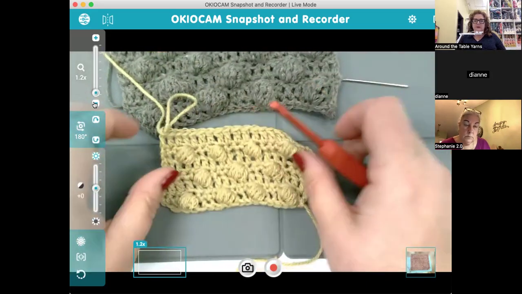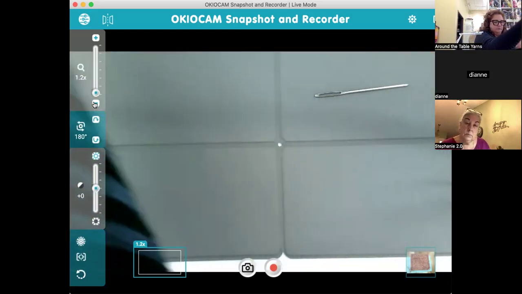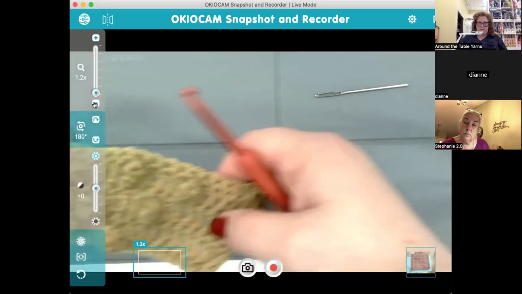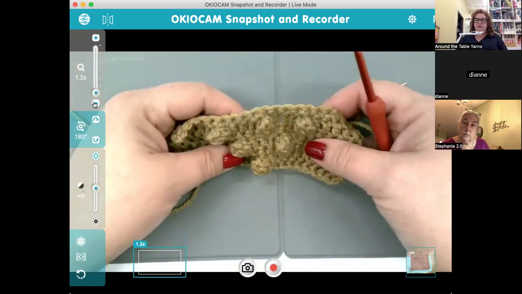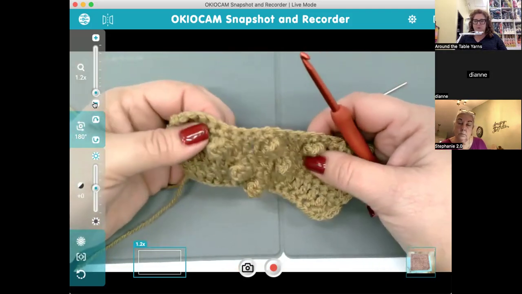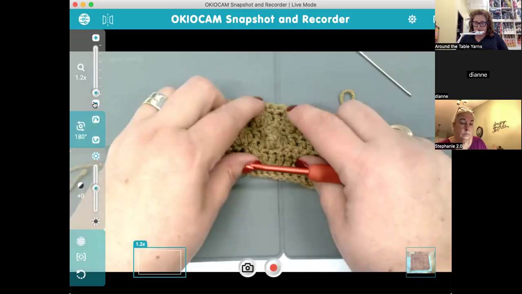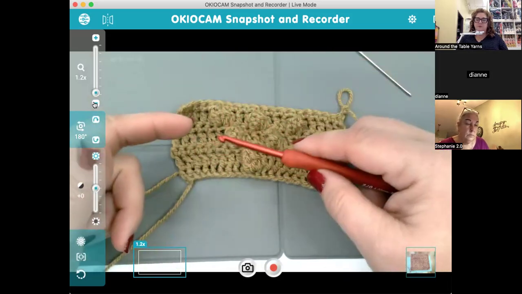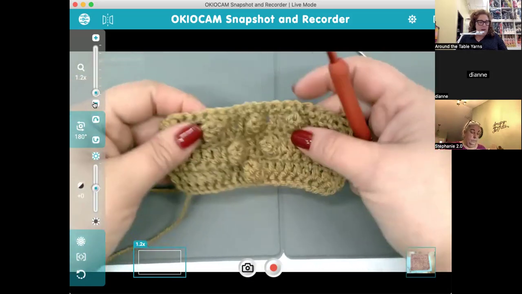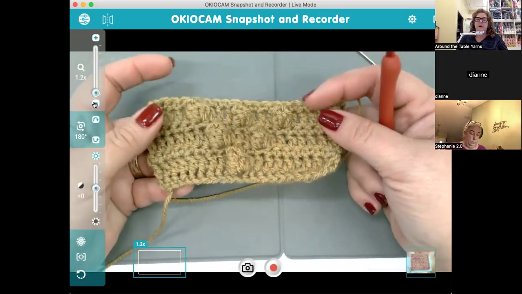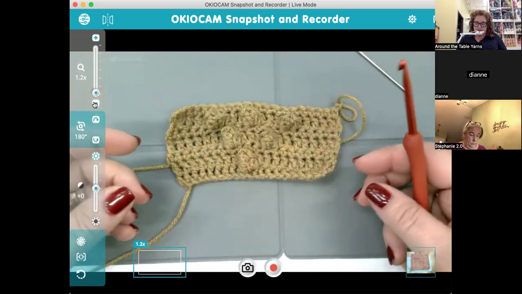All right, so the last one I wanted to show you is popcorns. Popcorns are made differently. There were a lot of similarities between the bobble and the puff in that you make them on the wrong side and they get pushed through. It's putting several loops on your hook and doing a final yarn over and pulling through. Popcorns are made differently. You make the popcorn on the right side instead of the wrong side, and then it stays on the right side.